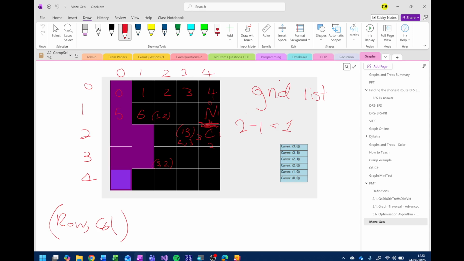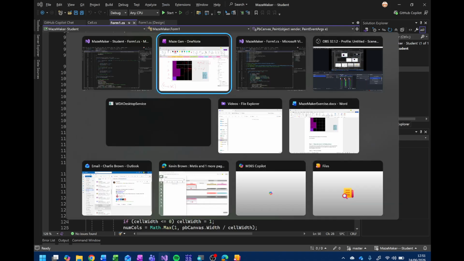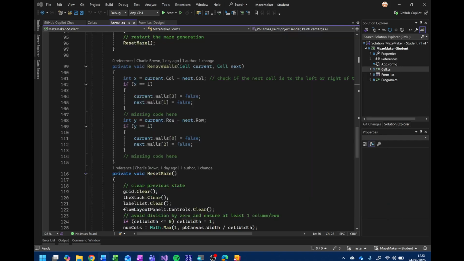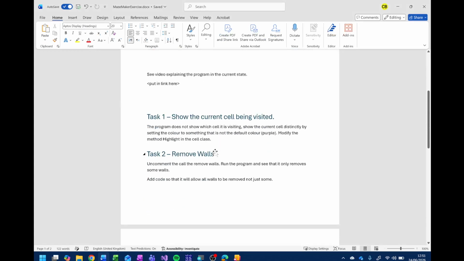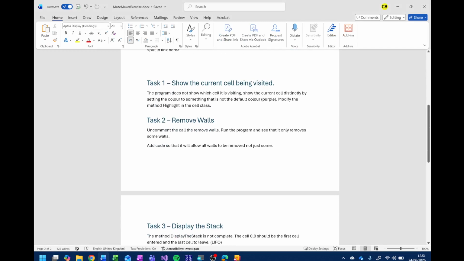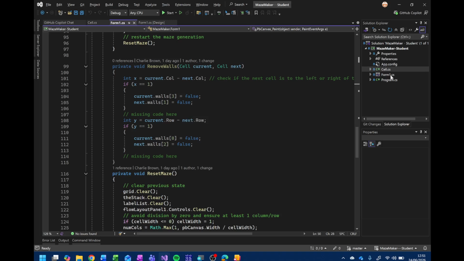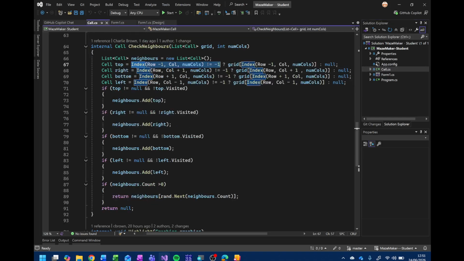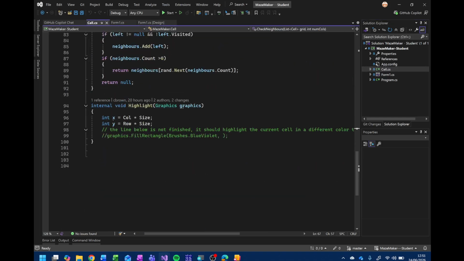Right, okay. Let's quickly look at the exercise that you've got to do. I think that's enough explanation. Well, you be the judge of that. So that's going to be the link to this video you're watching now. So show the current cell being visited. So it says method highlight in the cell class. There you go there. So basically, I've already got that for you.